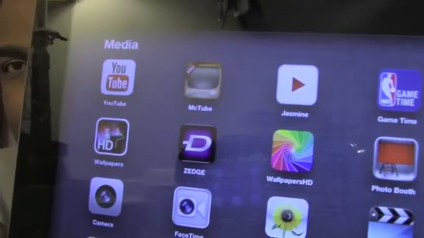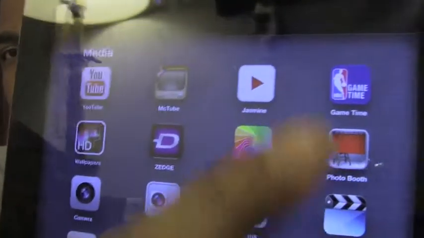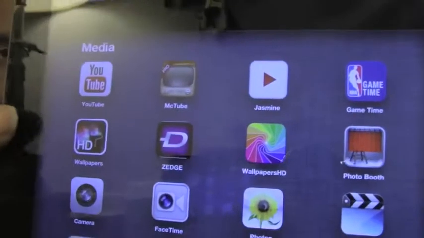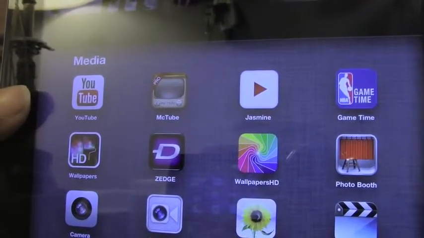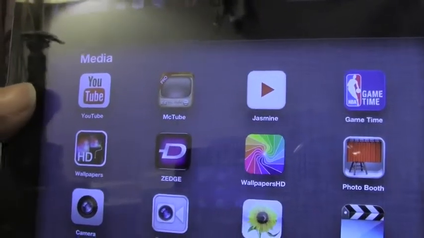The next folder that I have here, I labeled it Media. And as you look through here, you see why. The first thing I have in here is the YouTube app. I'm not going to open that one. That's the basic YouTube app. Everybody already knows about that if you have an iPad.